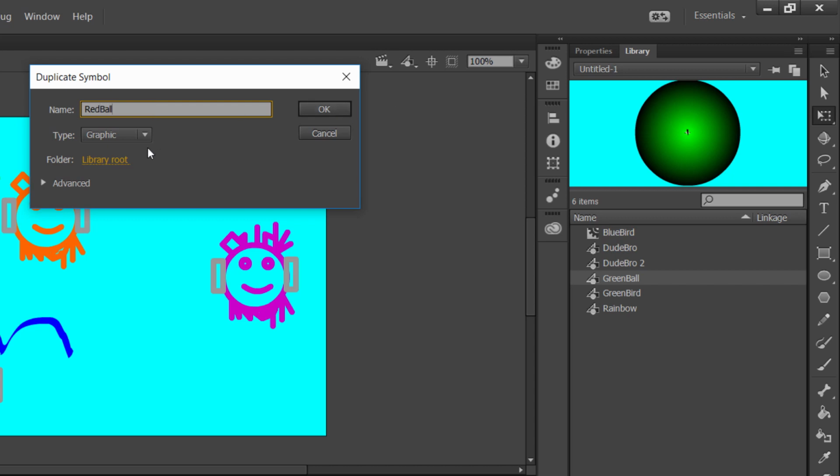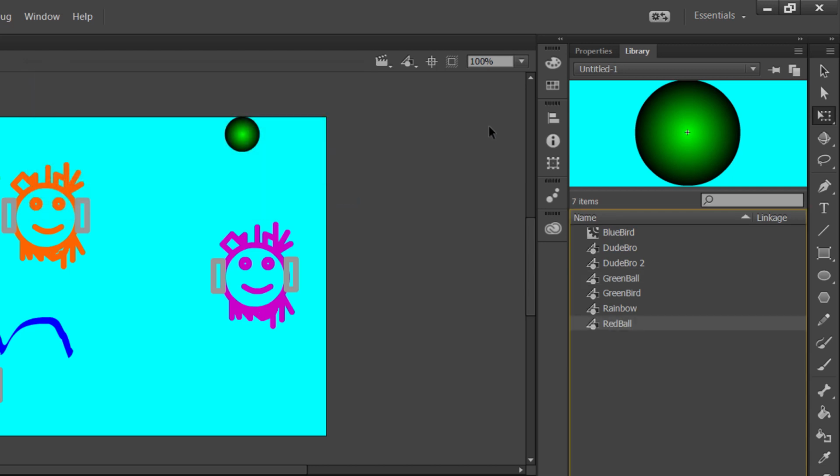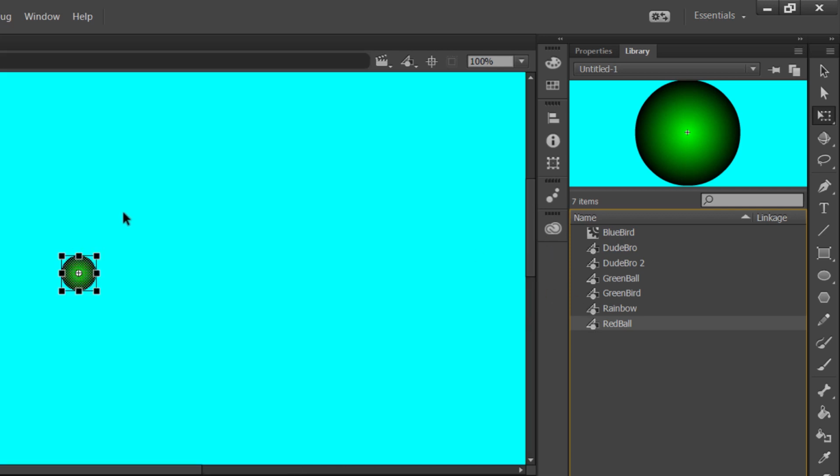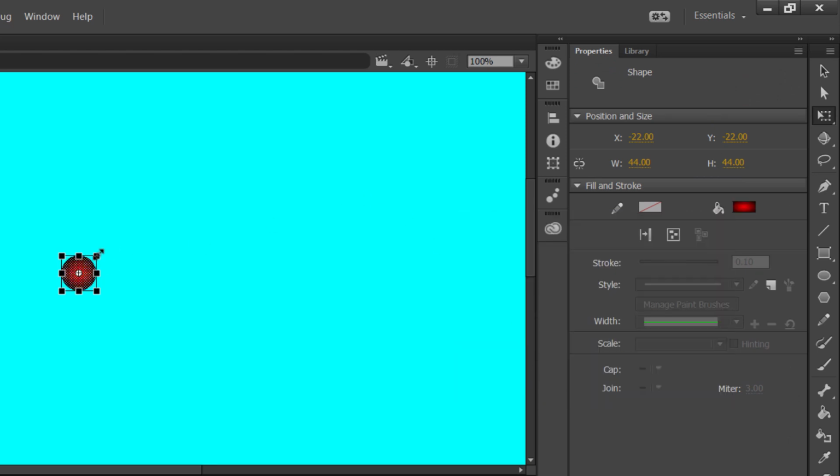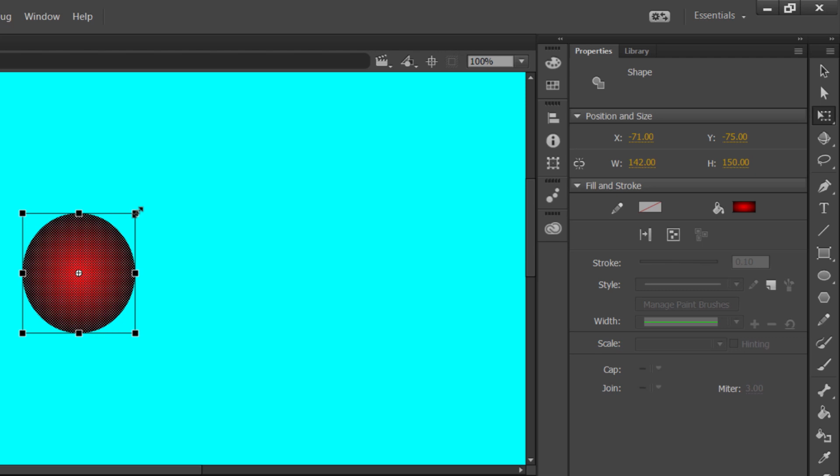Okay, so red ball, and let's make red ball a movie clip. No, I think it's better to make it graphic, because then we can edit it, because we want to double click and go inside here. We don't want it to be a green ball, obviously. So if we go on properties, we'll change it over to a red ball, and we're going to make this one bigger. If you hold down Shift key, by the way, it'll stay a perfect circle.